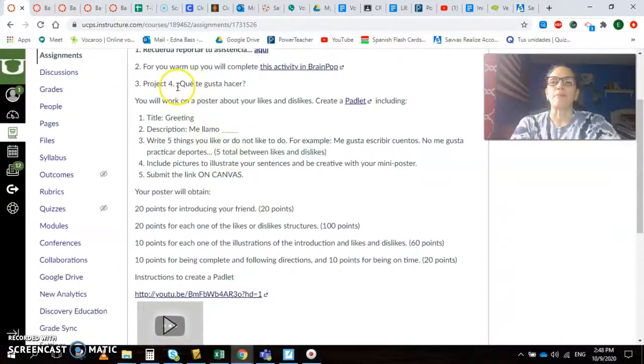Then we are going to have a project 4. Our project 4 talks about the likes and dislikes. That is what we are seeing in our new unit, our new chapter, excuse me. And you're going to work on a poster about your likes and dislikes. So you are going to create a Padlet.